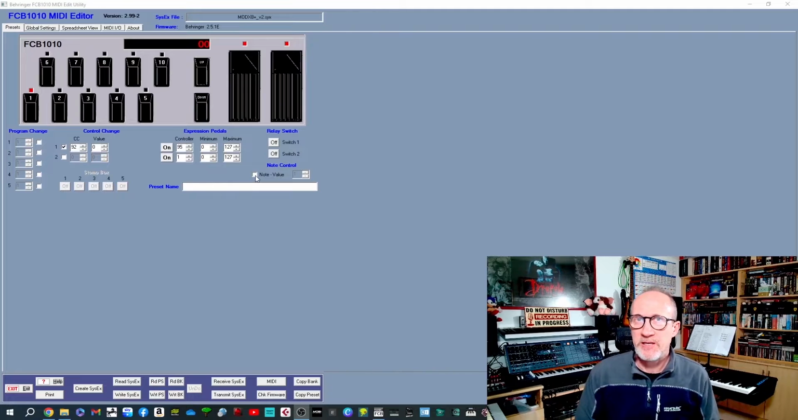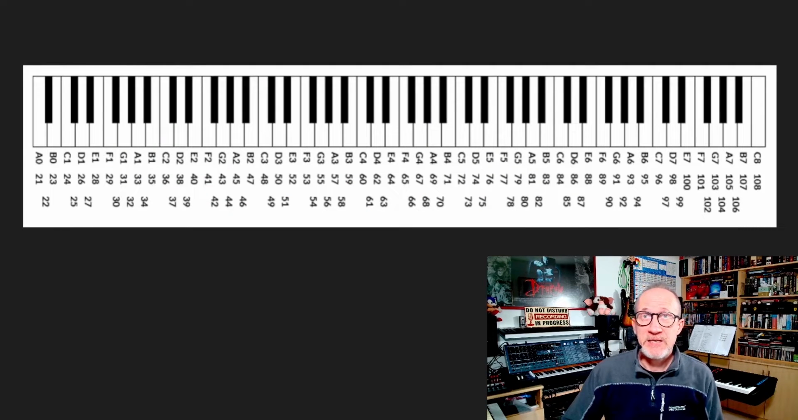Well, each note on a keyboard has a MIDI value assigned to it, and here is a simple diagram showing what they are. For an 88-key keyboard, the notes range from A0 through to C8, and each note has a MIDI value assigned to it. So A0 is 21, A0 sharp is 22, B0 is 23, etc., all the way up to note C8, which has a MIDI value of 108. So for example, if I wanted to play C4 or middle C, I would enter the MIDI value 60.